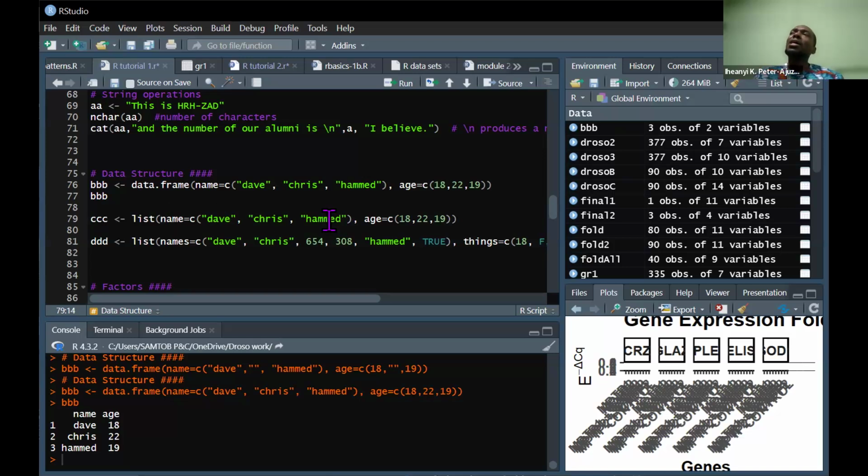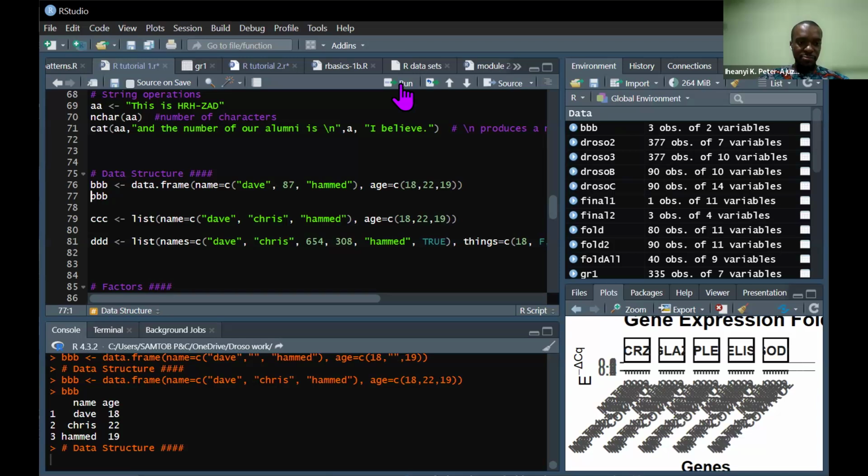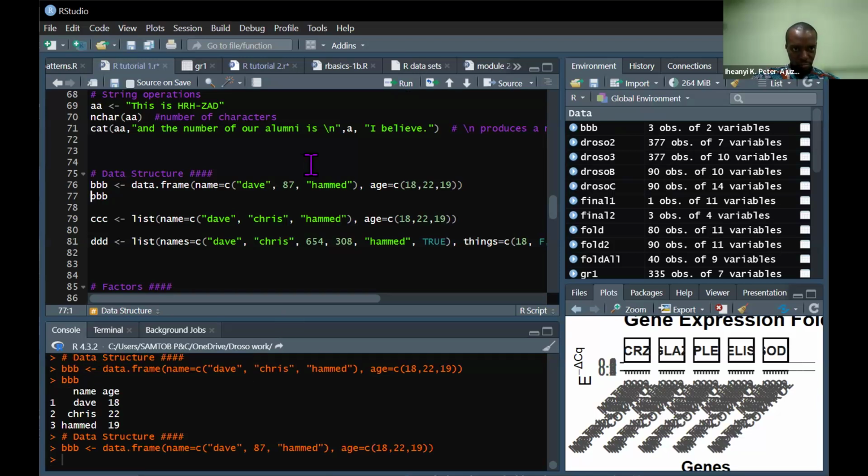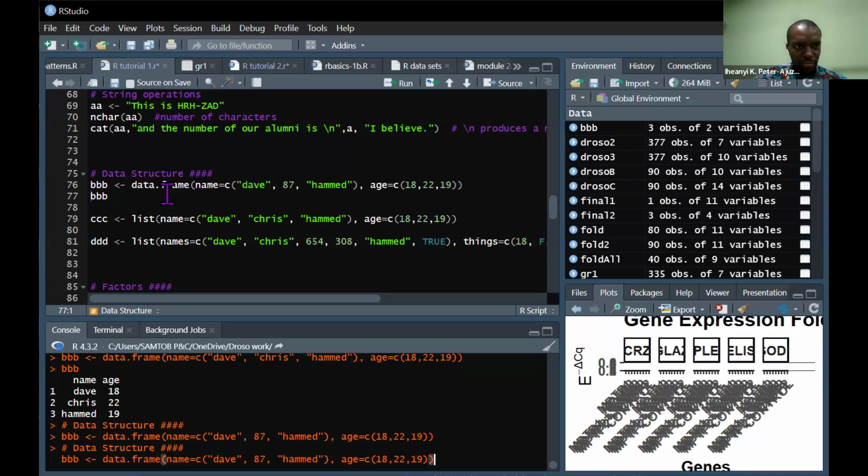A list is similar to a data frame, but it's a bit more accommodating. Like in data frames, you can only have one type of data in each column. Take for instance now, if I remove Chris and put 87, and I run this, okay, it ran. Let me check this. I'm surprised it's run.